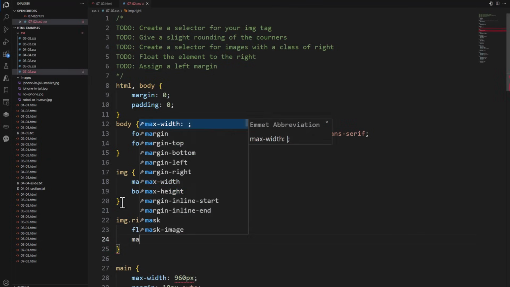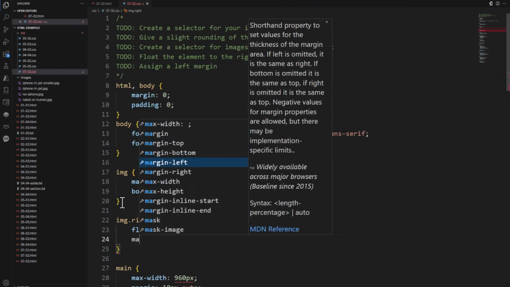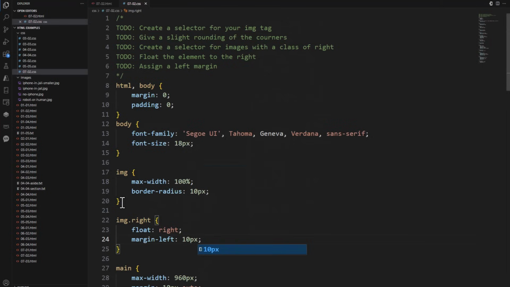I want to specify a margin left, and I'm just going to specify 10 pixels. This will keep text from going right up against the image and make it potentially hard to read. I could also choose to put a margin top and bottom if I want for the same purpose. Typically bottom is needed, but not top. This should be everything I need.